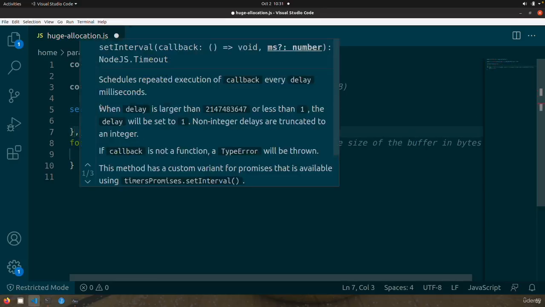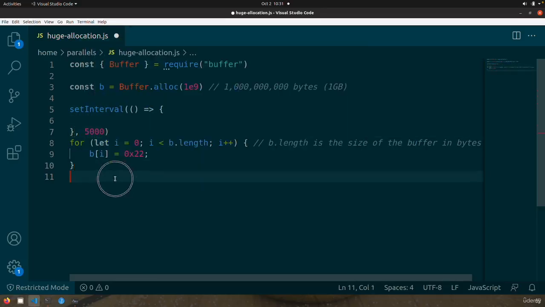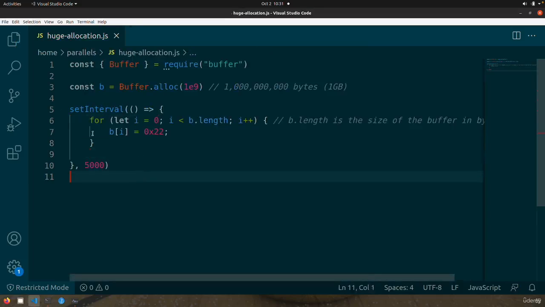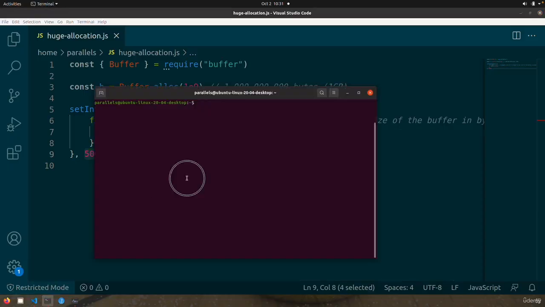So here I'm just going to put a setInterval function, and let's run it maybe every 5 seconds. And I'm just going to put this code, the for loop, inside of the setInterval function. So now all that we're doing is creating this huge buffer. We're allocating 1 GB of our memory to this node application, and then we're just writing this value to each of the elements. So we're filling every single byte with this value every 5 seconds. Okay, so let's go ahead and run this application.